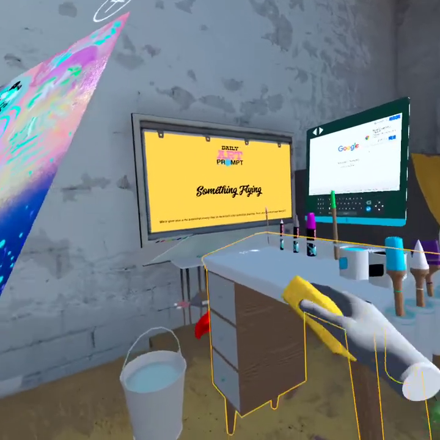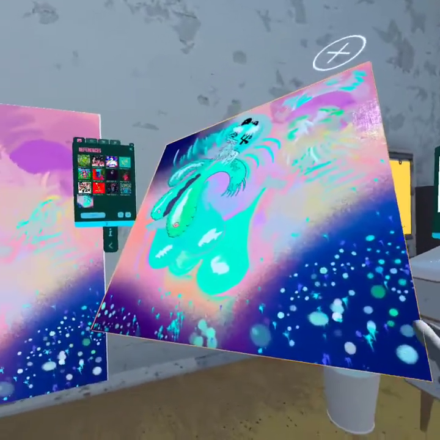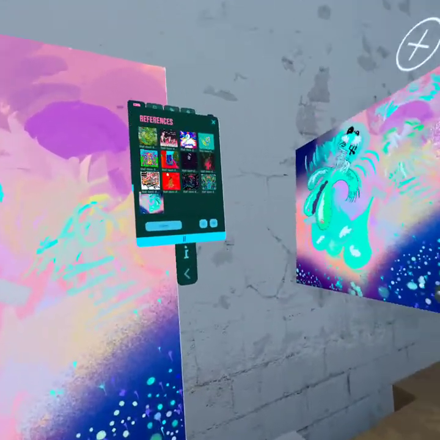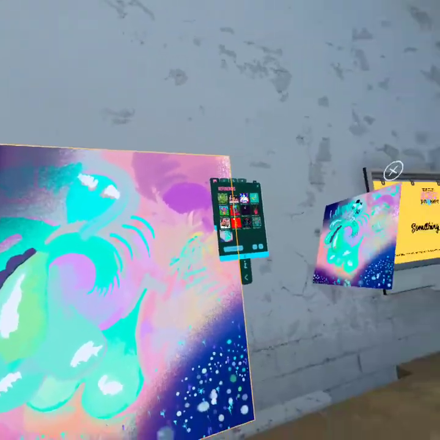I have a sponge in my hand. I accidentally grabbed it. Okay. You don't need it that big. All that work for nothing.